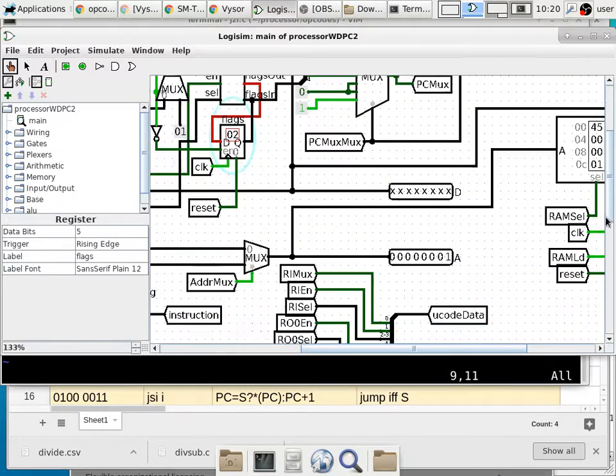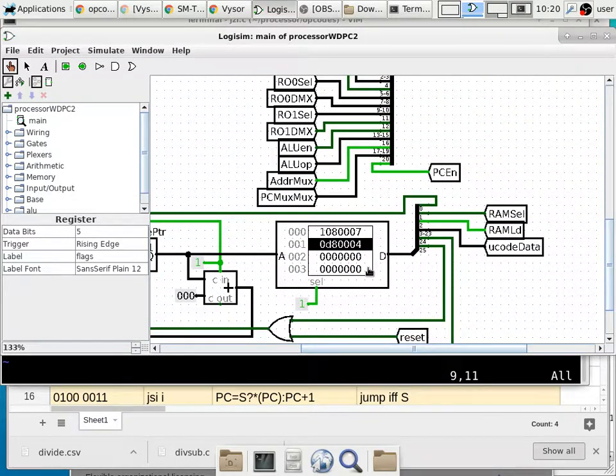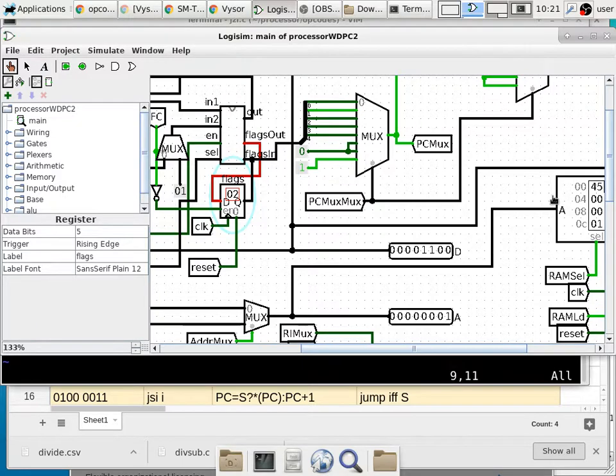So I want to pay attention to the ROM, okay, because I want to track down to location 450. This is the actual slice of microcode that is telling the processor how to run that JZI instruction. So now we go back and then we analyze.